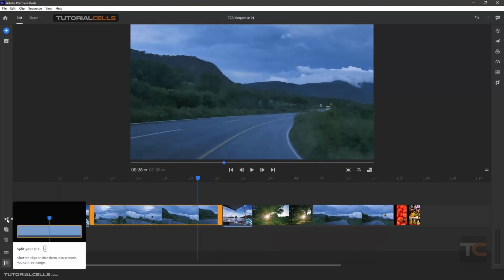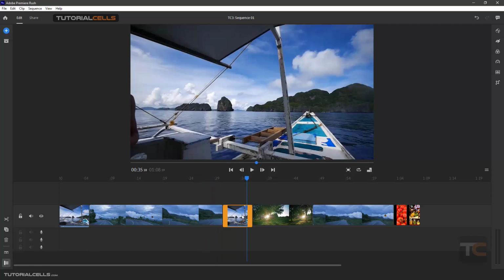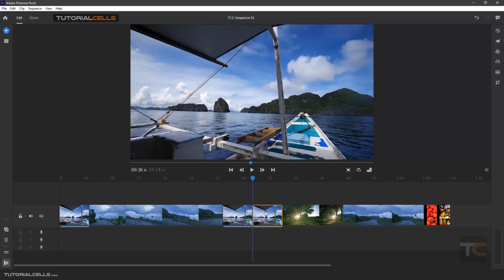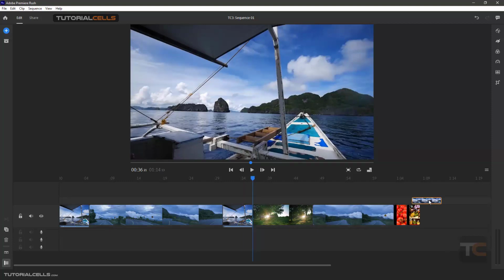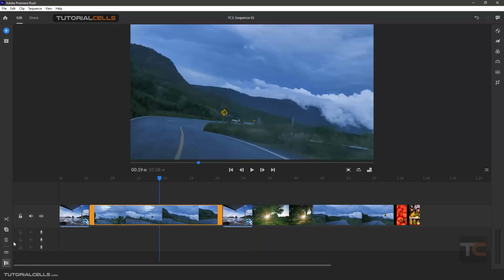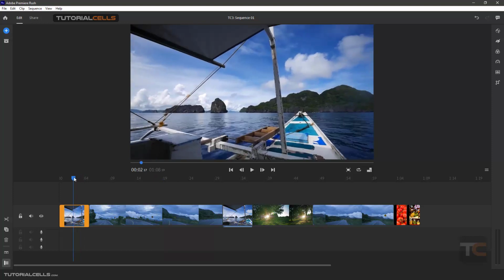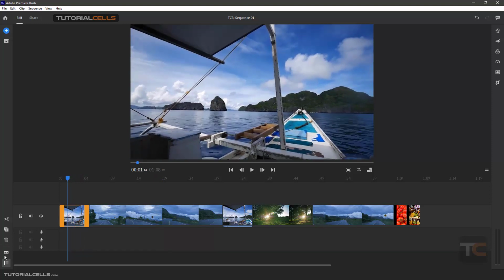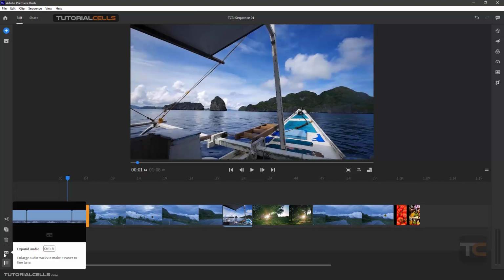And with this, you can split your clip. Or for example, you want to duplicate this, select that and duplicate it. As you can see, it's duplicated, and you can bring it, for example, to the end. Click and drag, or touch and drag it here. If you do not need it, you can delete it. Or if you select a clip that has audio with it, you can expand it. As you can see, you can expand all of these clips that have audio. If you click again, it collapses again.